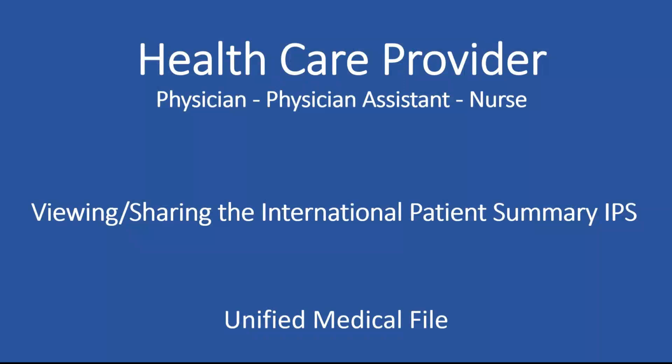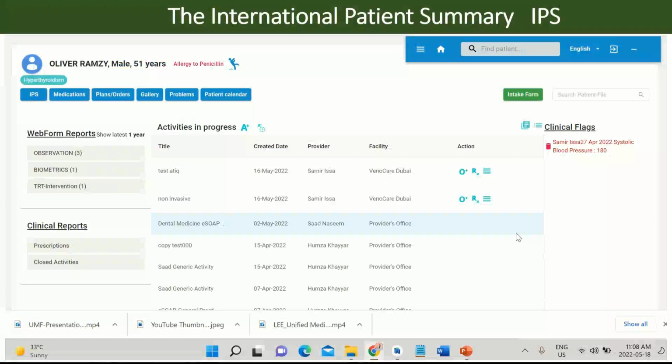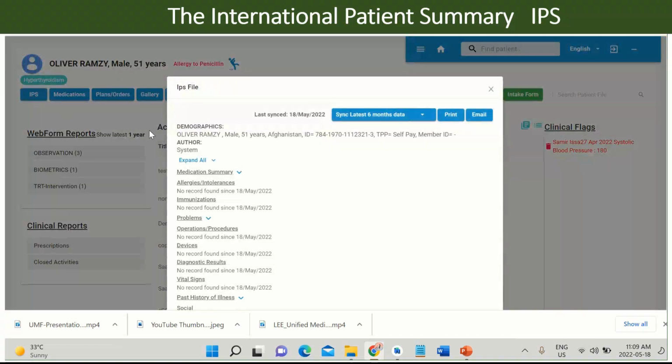The International Patient Summary is a system-compiled report that includes all the important facts in a patient's medical history during a determined time interval. The International Patient Summary is accessible only through the main Unified Medical File page of the patient. To view it, click the IPS blue button.